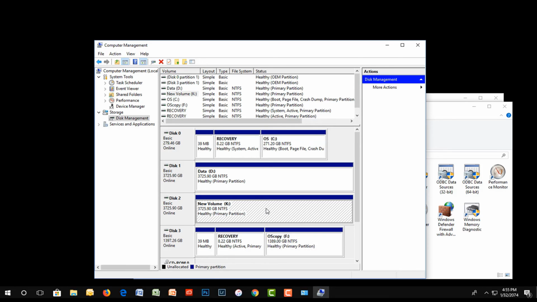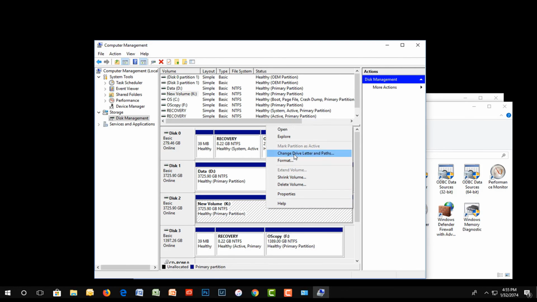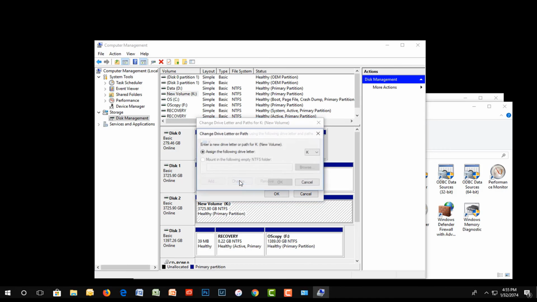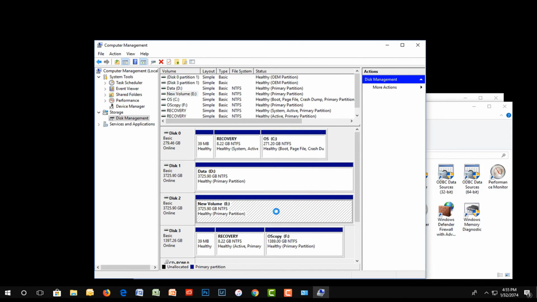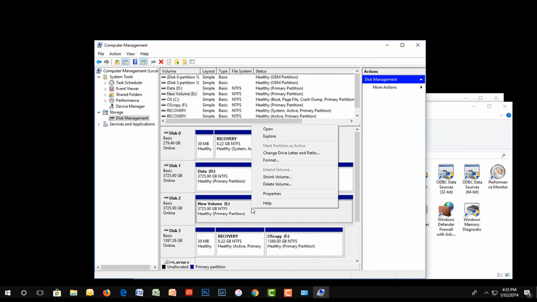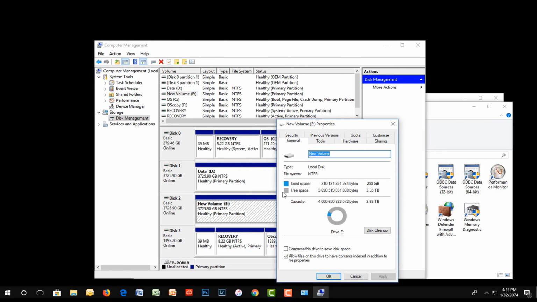So let's clean up this one. Right click it, change drive letter and paths, change, make it E. Yes, it's now E. Go to Properties. This is its current name, New Volume. We're going to change it to what I want. Apply.